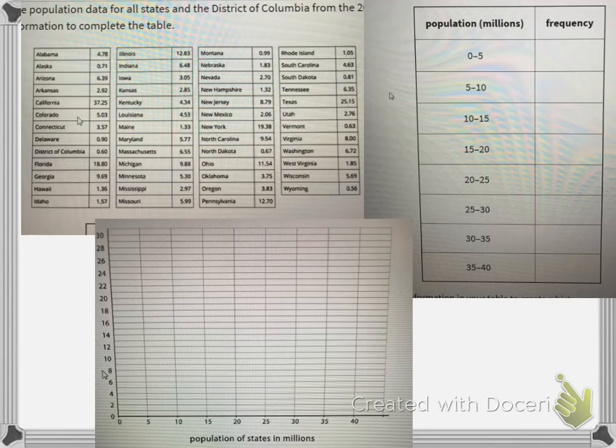Whoops, back here we go. These are all of the populations for the United States. Well, we wouldn't want to plot every single one of these numbers. It would be a crazy amount of information. So what we're going to do is create bins, like we talked about last time.